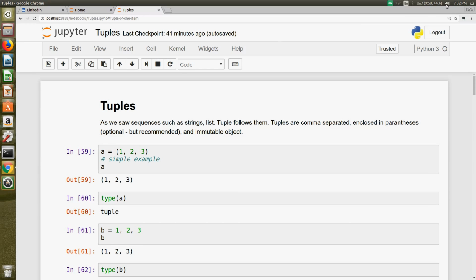So in this video we are gonna see about tuples. As we saw strings and lists, tuples also come under the sequence object. Generally tuples are comma separated objects just like lists, but unlike lists, tuples are enclosed in parentheses, and these parentheses are optional. We will see a few examples for this. The most important thing about tuples is that these are immutable. Tuples are just like lists, but remember lists are mutable, which means that their values could change. Tuples are immutable.